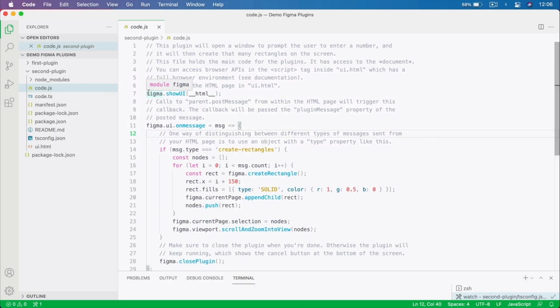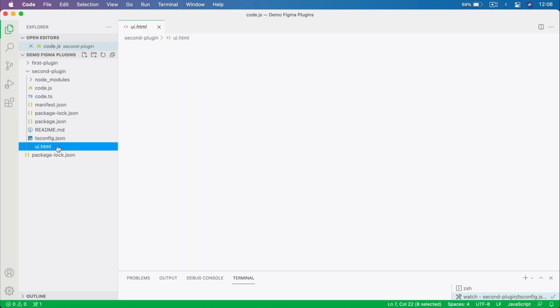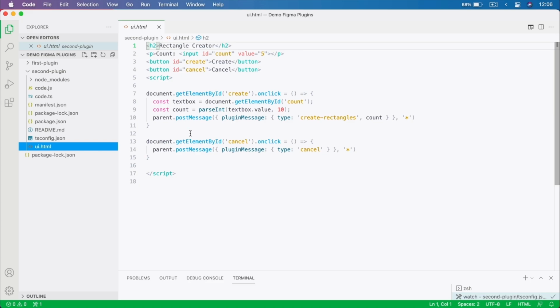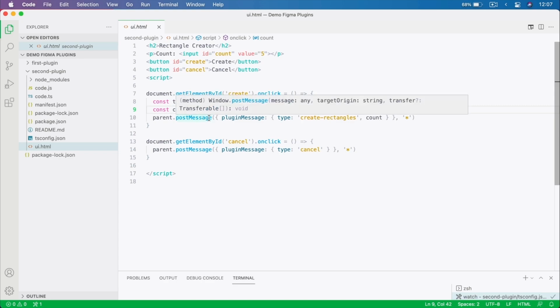So first of all, when the plugin is running, it shows the UI and it defaults to this HTML, which is UI.html. Now this is just standard markup. We have an H2, a paragraph, and 2 buttons. On top of that, the plugin also defines a script. And inside, we have JavaScript code. So when the create button is clicked, we get the text box and its value in these 2 constants. And then, and this is the most important part, we're sending a message from the UI to the JavaScript code by using parent.postMessage.